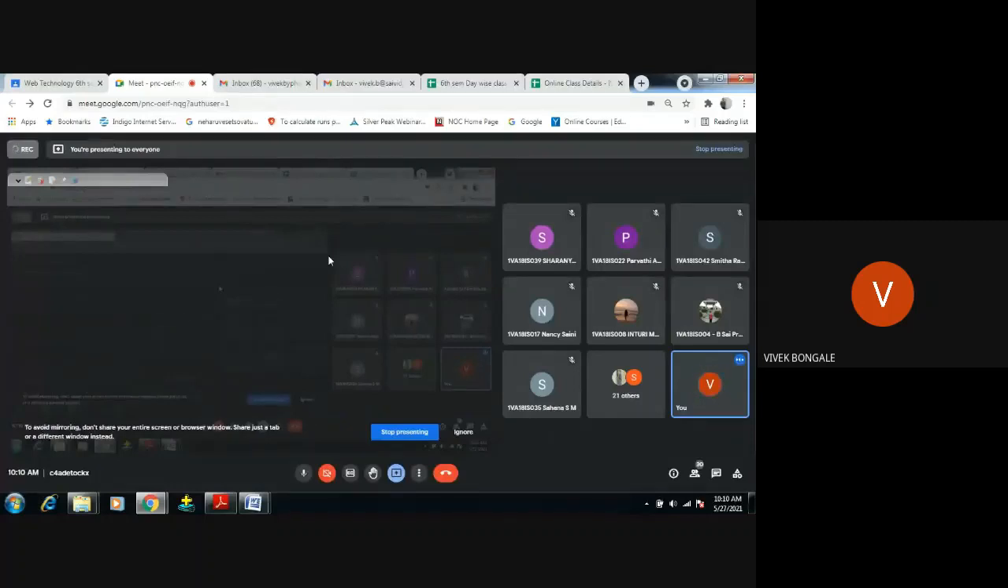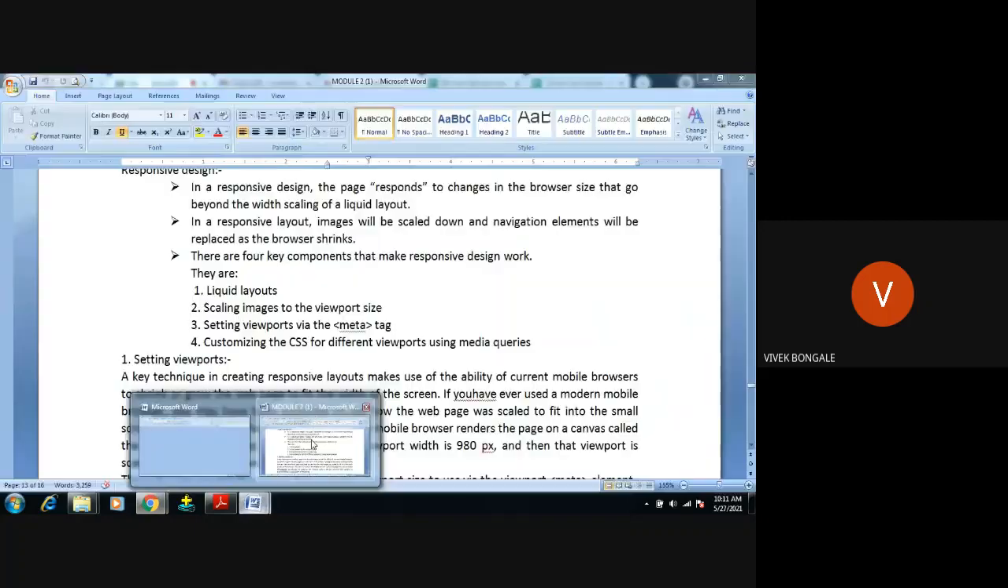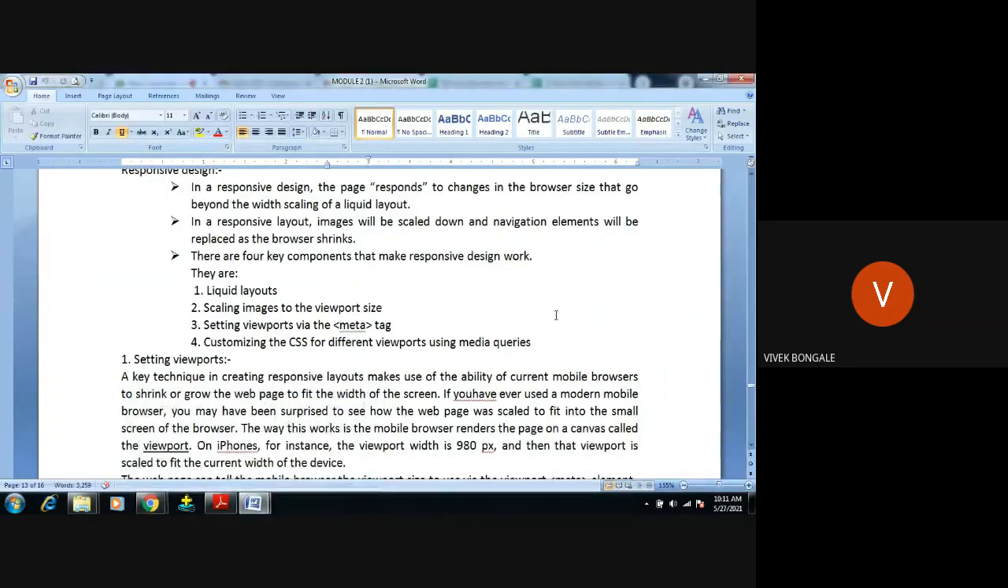As I said, in liquid layout, the browser will automatically calculate the width and display the web page according to the screen size. Now, how will the browser come to know how much of this particular web page it has to display, and how that web page should display on the user screen depending upon the screen size?